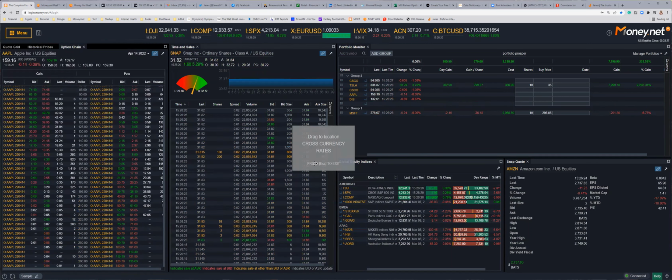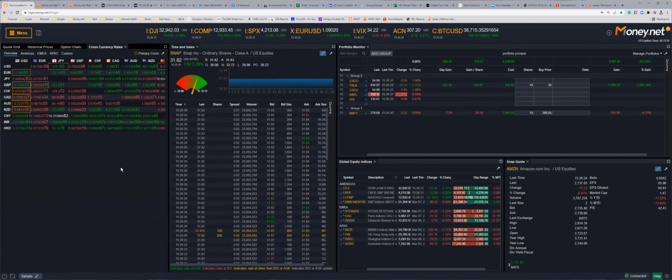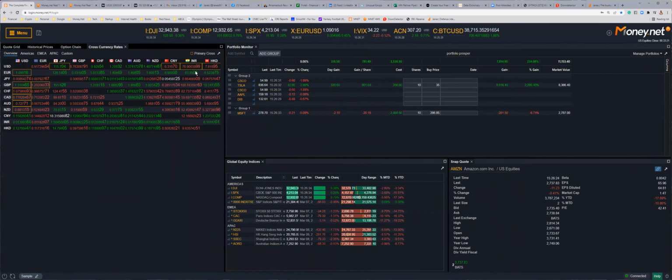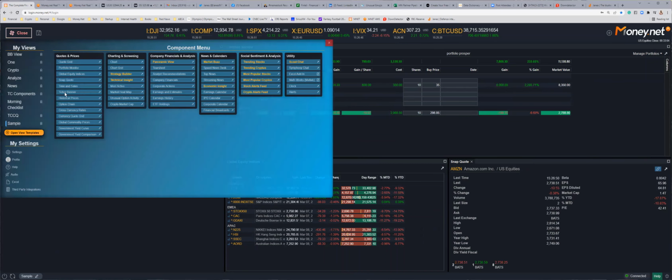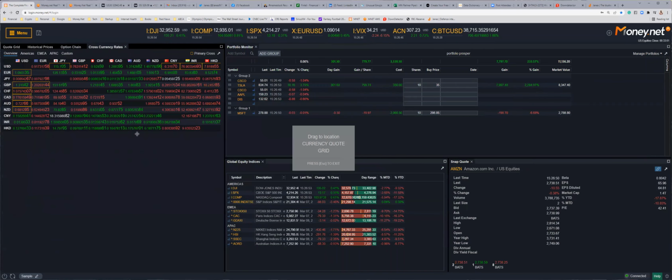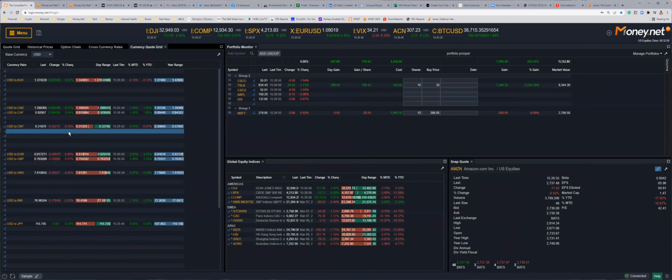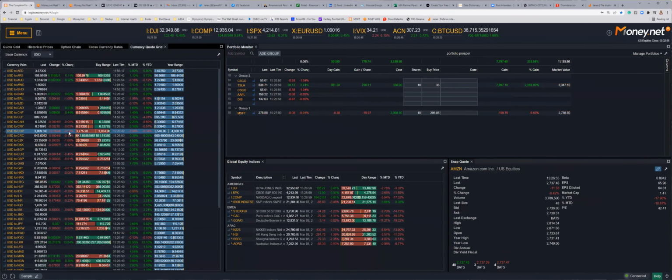Cross-currency rates, very important. From here, we are able to see our currencies. And our most important, as we call primary crosses, the dollar to the Japanese yen, or the dollar to the Hong Kong dollar. We also have currency quote grid. This allows us to see all of the base currency pairs to other countries, in this case, the United States, but in the dropdown, all the countries are represented. There's the euro.